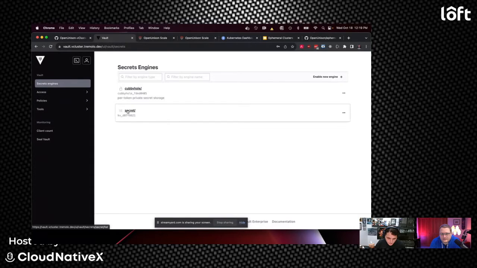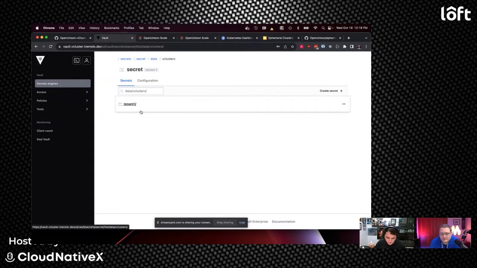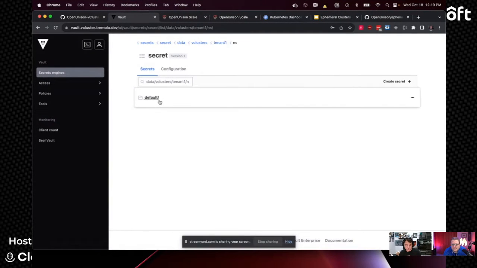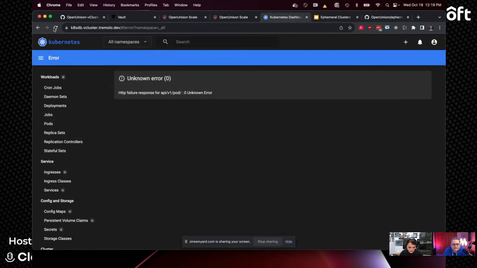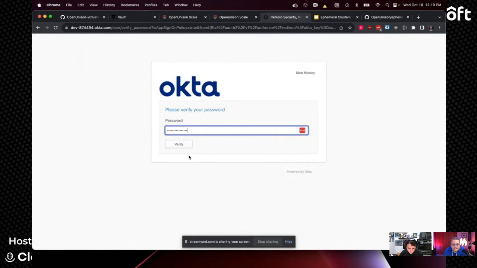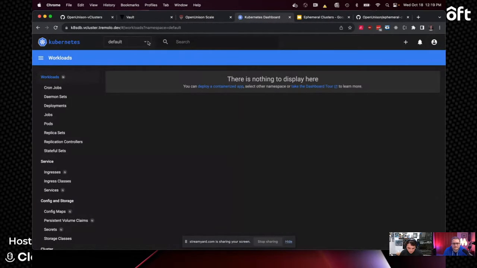We also have a secret store in here where you'll see that this is called tenant 1, default namespace, and we've got this secret called config. Our workload is going to pull this secret in. That's what our final workload is going to do. So that's our Vault implementation. And we have a, go ahead and log back in. So this is the Kubernetes dashboard for our host cluster. So we're going to watch the bouncing ball from here.